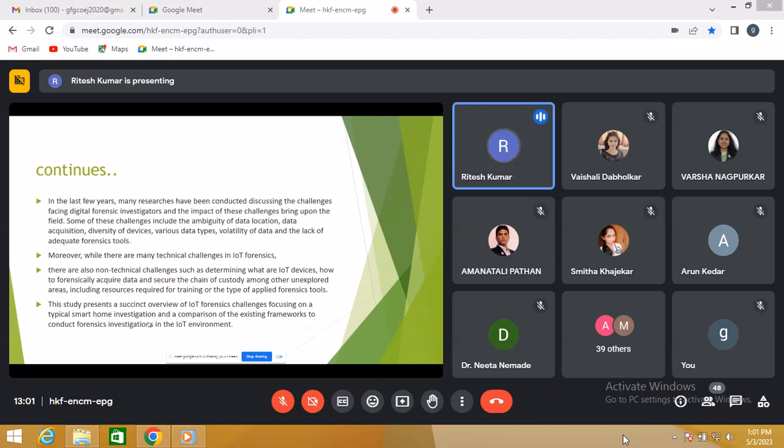In the last few years, many researchers have conducted studies discussing the challenges facing digital forensic investigators and the impact these challenges bring upon the field. Some of these challenges include the ambiguity of data location, data acquisition, diversity of devices, various data types, volatility of data, and the lack of adequate forensic tools, right? So these are the challenges we face when we work with forensics in IoT.